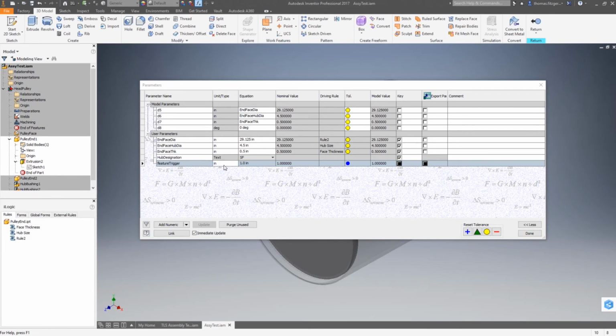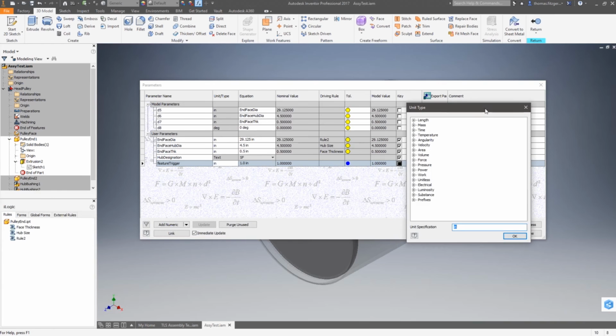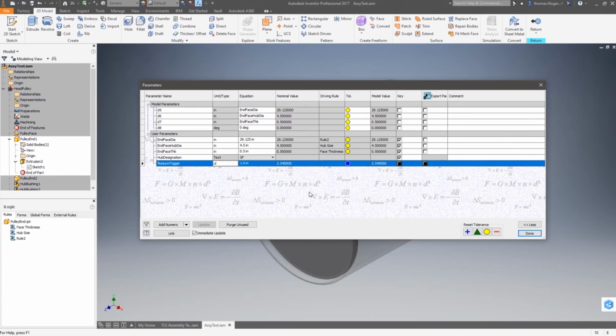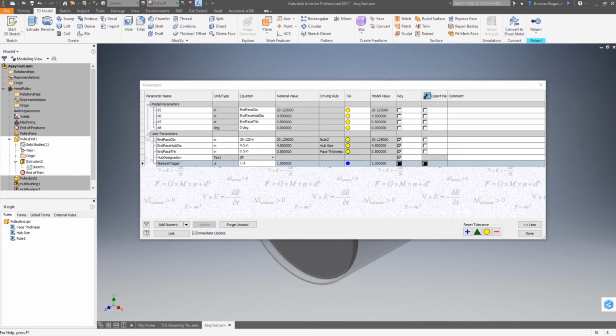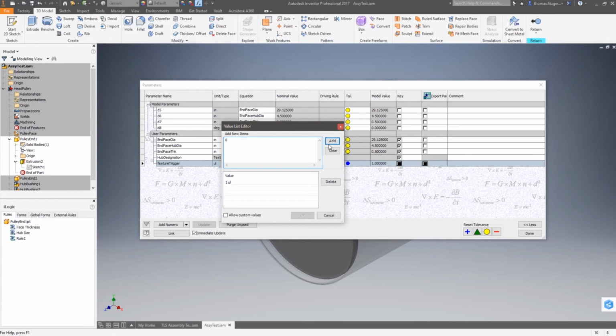And my feature trigger, I'm going to make this a unitless value. And this is a very powerful parameter type or unit type. And we're going to go into this more as we progress through these webinars. But unitless is very valuable because we use it with patterns, and we can also use it as just a numerical value, just an integer value. So my feature trigger is set to 1 right now. So 1 would be on, 0 would be off. Okay, so I'm going to make this a multi-value list, and I'm going to make 0 my other option.